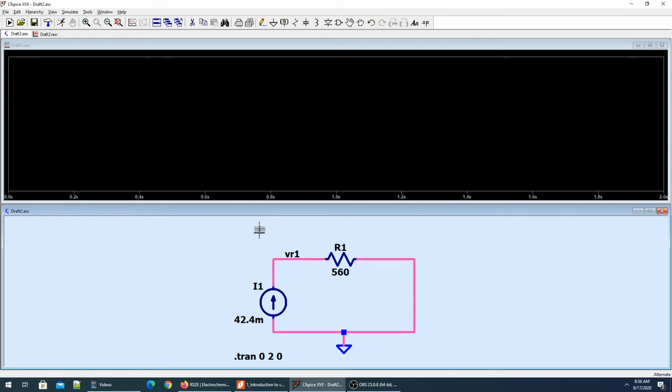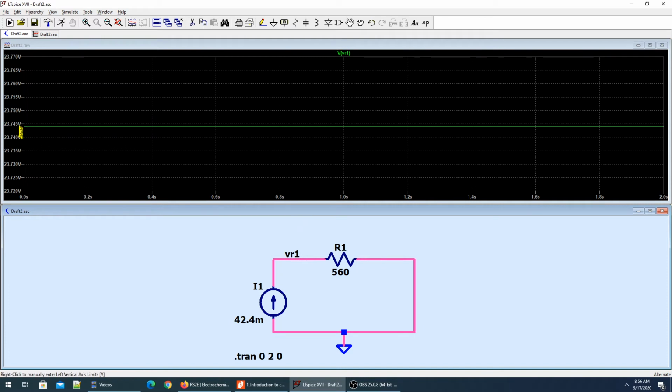Now if I bring my cursor here, I'll see that probe. If I would like to find the voltage at resistance 1, I'll bring my probe here, I'll click over here, and you see 23.745 volts, somewhere here. I got that 23.745 volts.